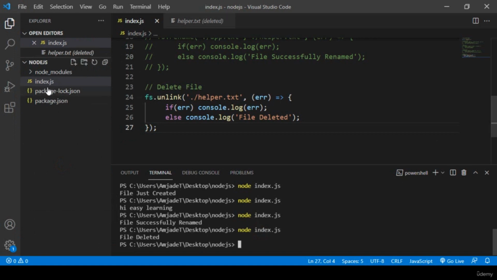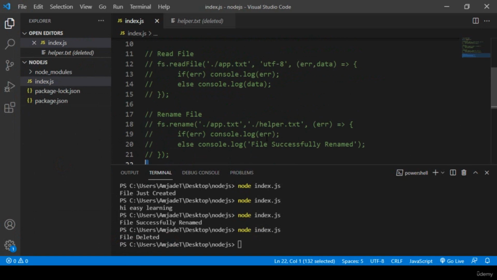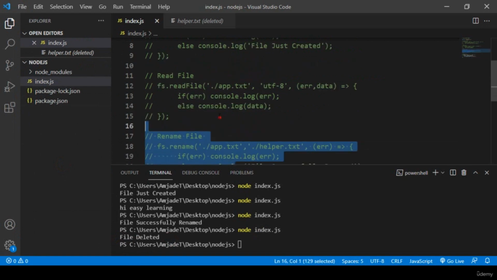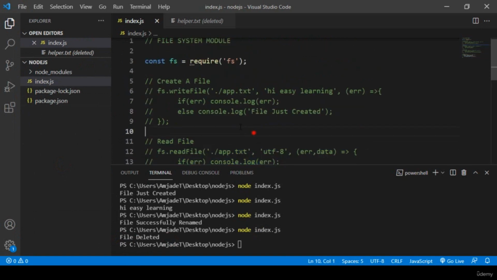Now that should be gone. You can see our file is successfully removed. You can see the file is deleted. Great. I hope, friend, it is very clear to you how to delete a file, how to rename a file, how to read file data, and also how to create a file, okay, with the use of fs.